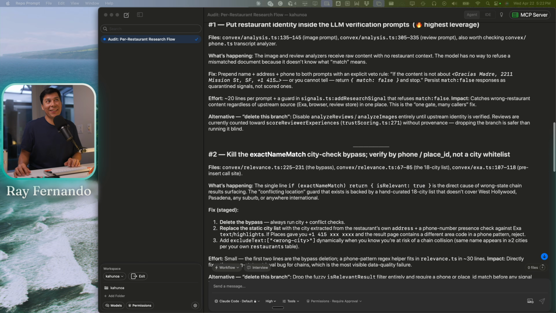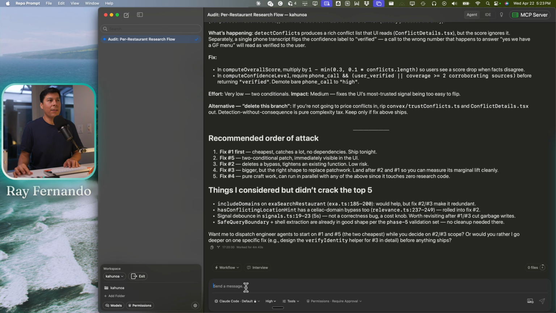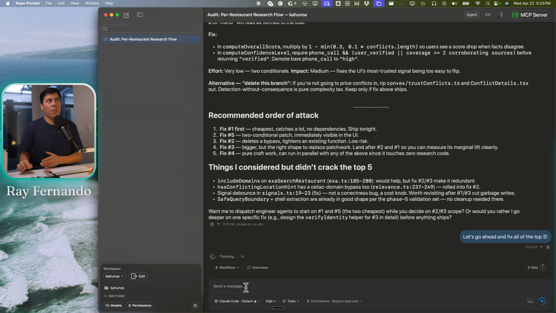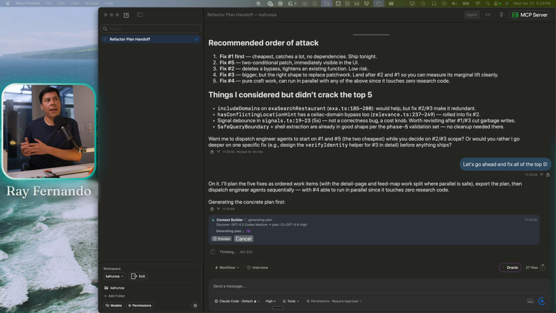And I love the detail that it's come back with. I'd say, let's go ahead and fix them all. And I'm just going to go ahead and hit enter. And so this is just the main chat. You can kind of see there's just one chat there. So what's cool about this is that we see it generating the concrete plan.